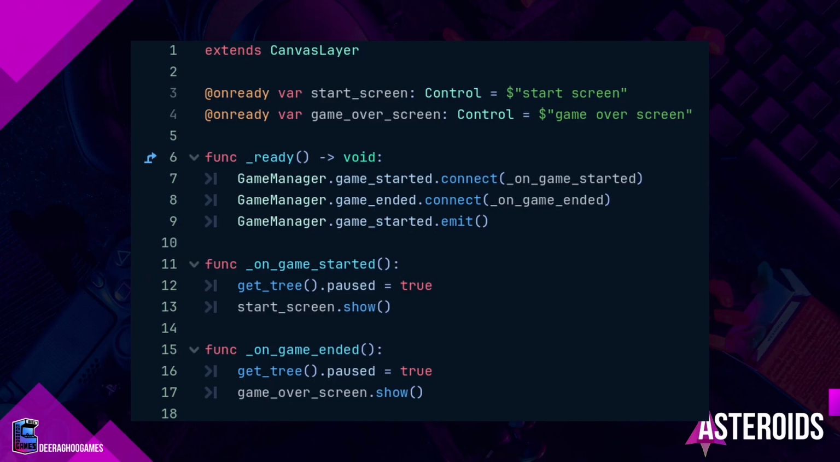The onGameStarted function simply gets the tree and sets paused to true, which pauses the game, and then shows the start screen using Godot's built-in show function. The onGameEnded function also gets the tree and pauses the game. However, it shows the game over screen instead using Godot's built-in show function.